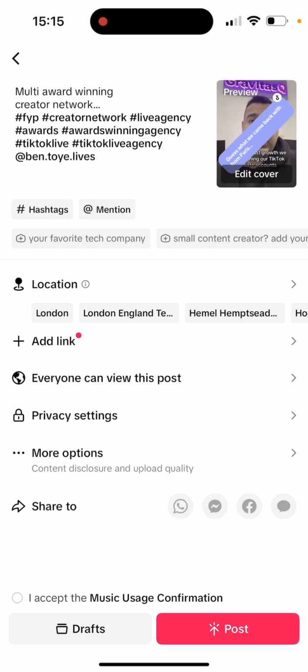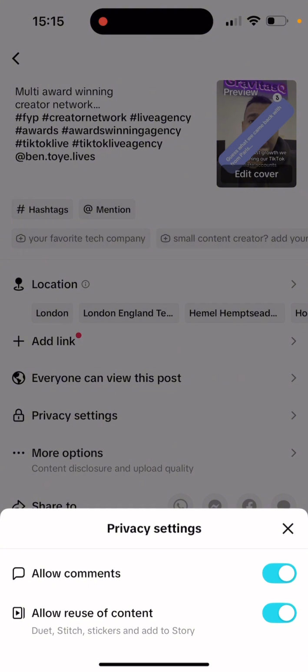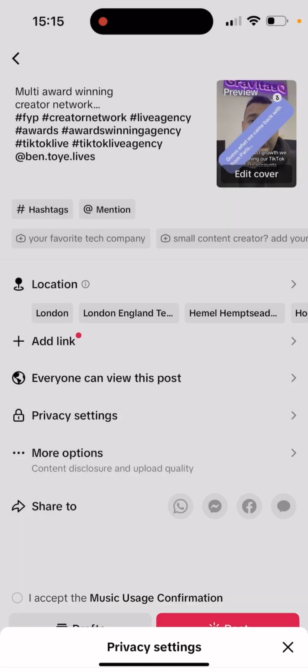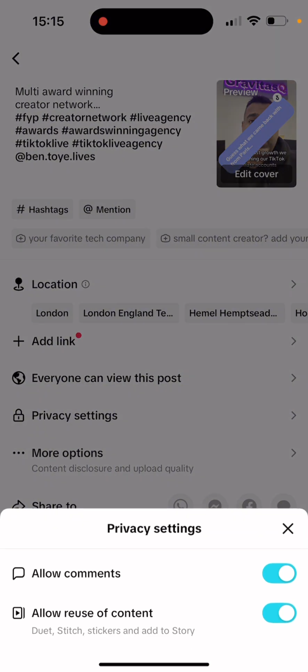You can add your location, privacy settings. Now, privacy settings are usually, are you going to allow comments? On TikTok, yes, you are going to allow comments. And then it says allow reuse of content. So this means that somebody could duet this post, or they can use stickers, or they can stitch this post and make a post with it, or something like that, right? Now, if you don't mind them doing that, then leave it on. If there's a post you really want to protect and you don't want someone else doing anything with it, then just turn that off. But just remember, part of it is like stickers as well.